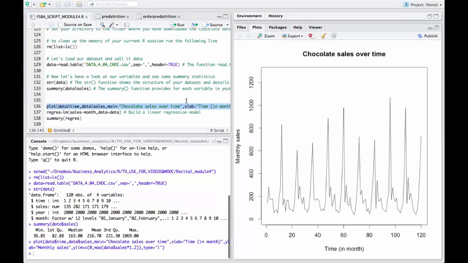Let's run the line. What do we see? We see that the data shows seasonality, and most importantly that this seasonality is regular over time. It looks like there is a peak somewhere around, let's say, the 12 months. And here again, it looks like it could be month 24, and so on and so on.